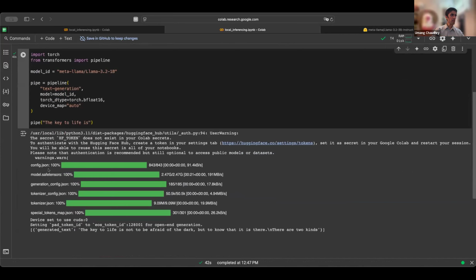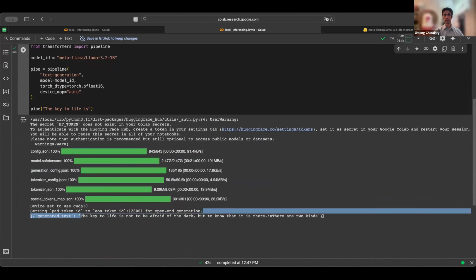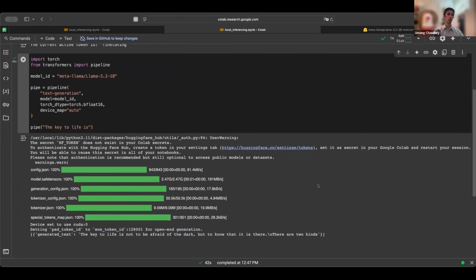But essentially, it downloaded the model, tensors, the weights, all the good stuff, and then it generated the text. The key to life is not to be afraid of the dark, but to know that it is there. And then it goes on to continue because this is not a fine-tuned model, just a base model, so it will continue generating text until you tell it to stop.